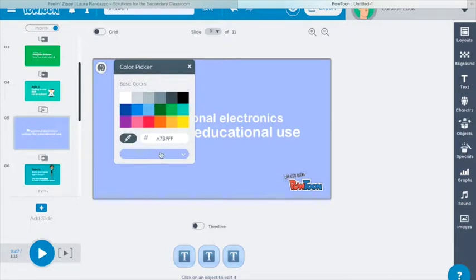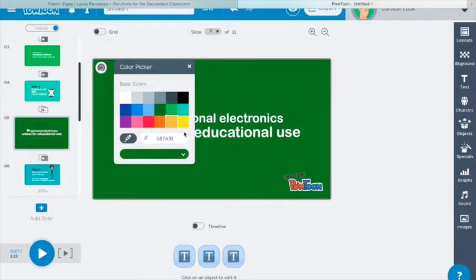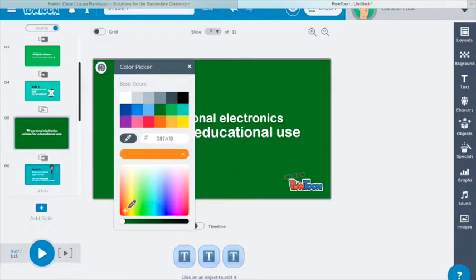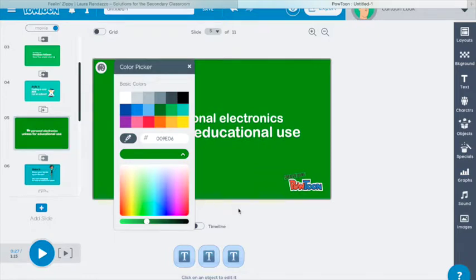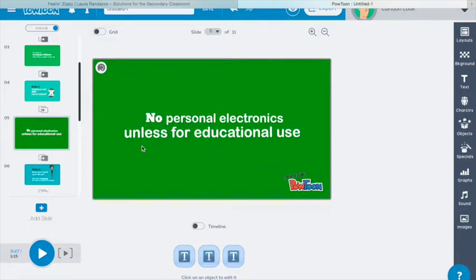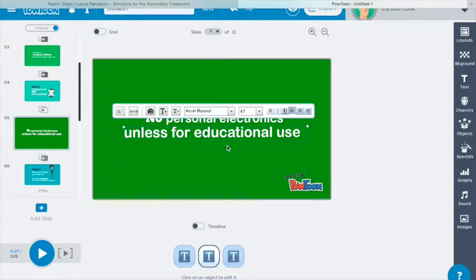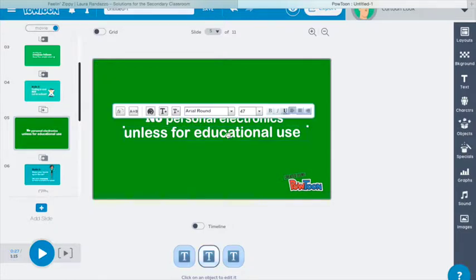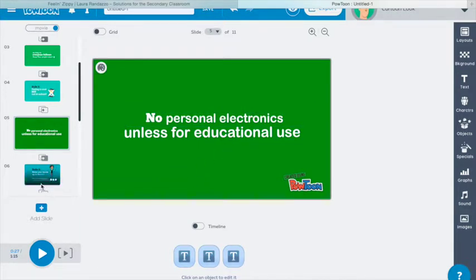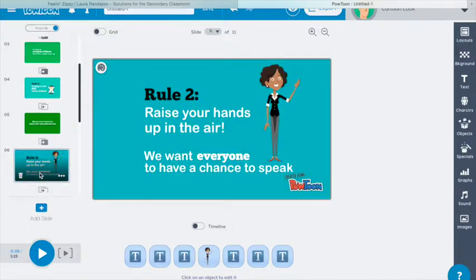But once again, I don't have the color I like, so I'm going to click back on green and get a different shade. And see how I'm clicking in here? So I can actually give myself a nice green, but not quite as dark as Lancer green. But everything I'm going to keep in there is green and gold. All right. And then also, I'm going to add to this rule. So no personal electronics unless for educational use. And I'm going to add the next rule.